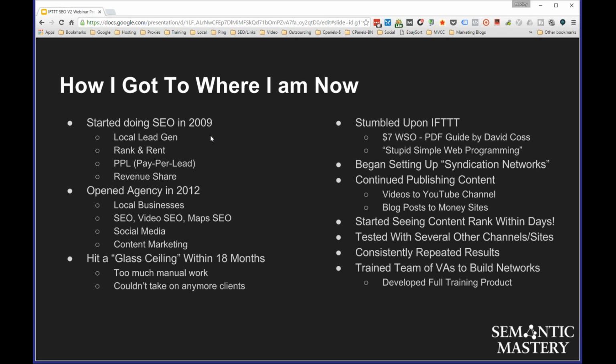But in 2012, I opened up an agency, because by then I had enough digital assets in my portfolio that I could show as examples to potential clients. When I was prospecting, I could pitch to clients and show examples of properties that I owned, that I had ranked all over the place, and that were generating leads. It made it so much easier at that point to open up an agency and start prospecting and bringing on local business clients.